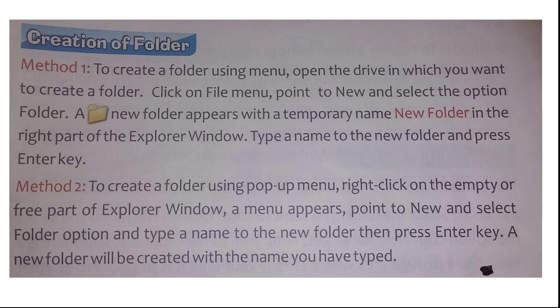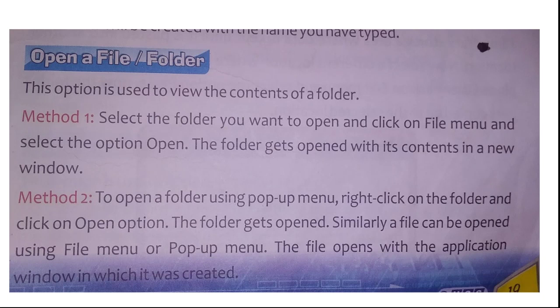Then, open a file or folder. This is already created, and here we are opening it. Select the folder you want to open, click on the File menu and select the option called Open. Just keep your mouse pointer on the folder you want to open, then go to the File menu, where there will be an option called Open. Just click on Open and the folder will open automatically. The folder opens with its content in a new window.